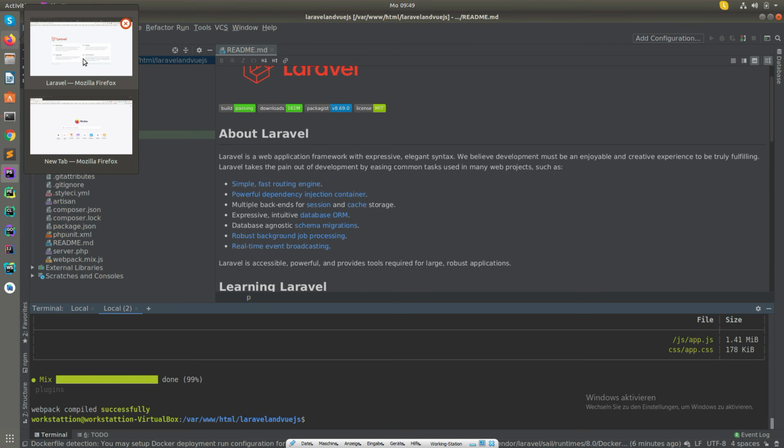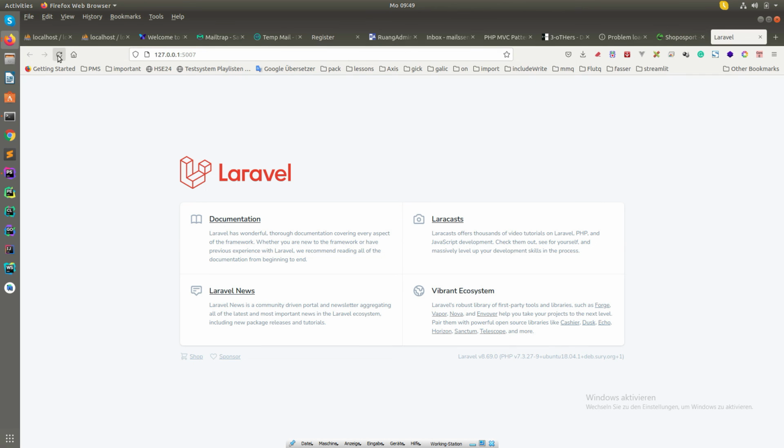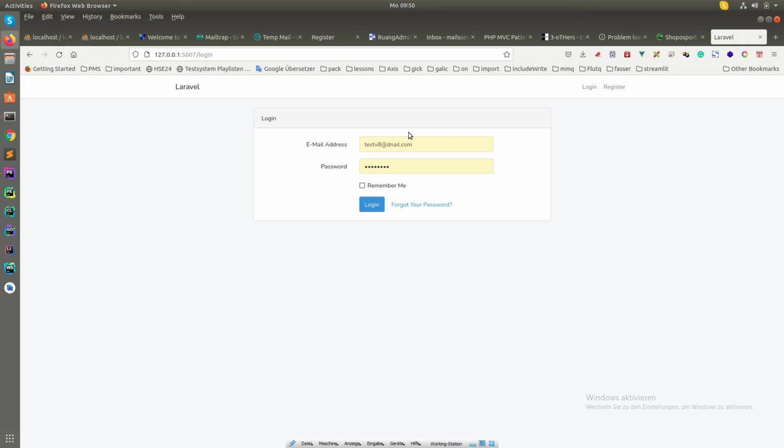If I now refresh the application, the login and register links appeared. Clicking on it. Although I'm not going to use this page for this series, I just need the bootstrap.